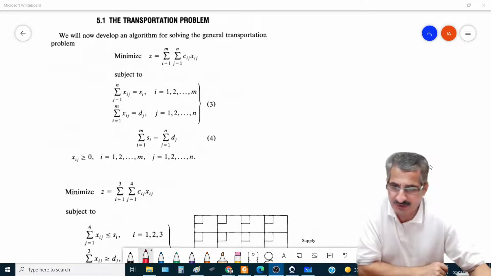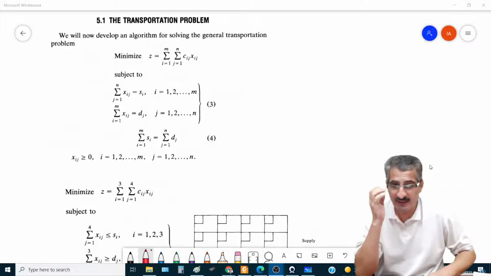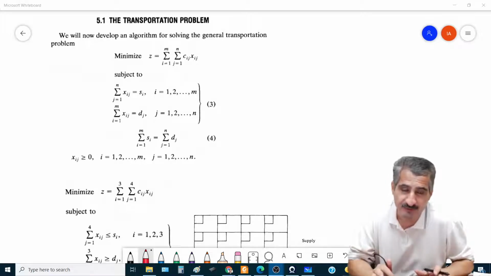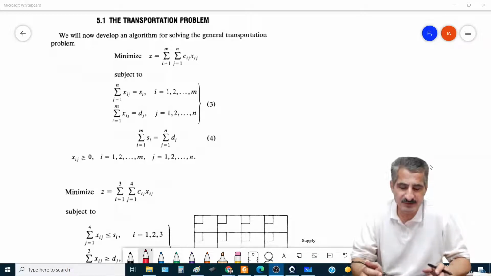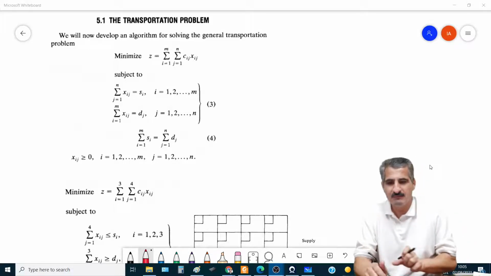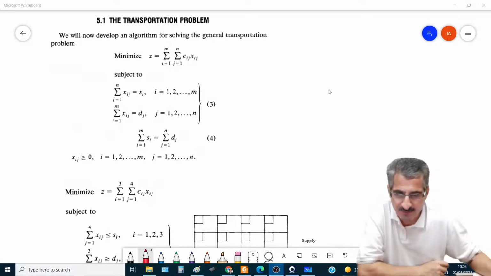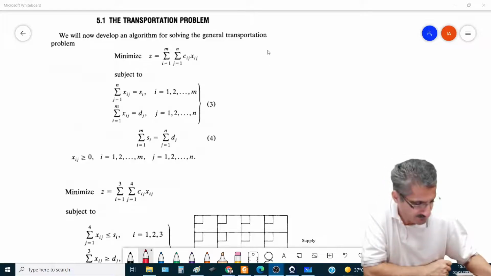The transportation problem. Okay, so we will develop an algorithm to solve the transportation problem. Remember, what is the transportation problem? We discussed such a thing in section 4.1. But let us recall together what the problem was about.